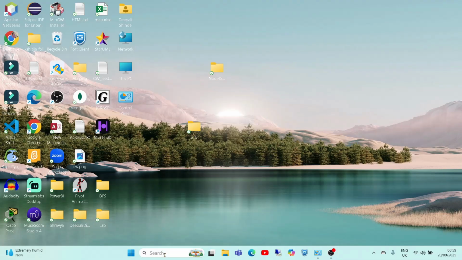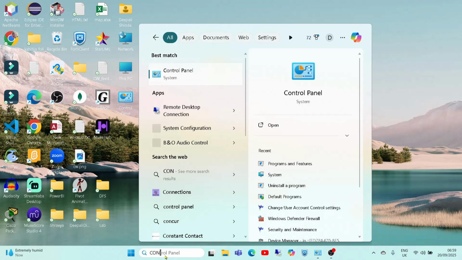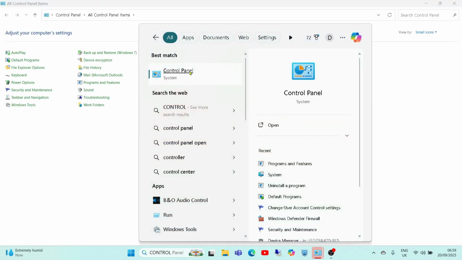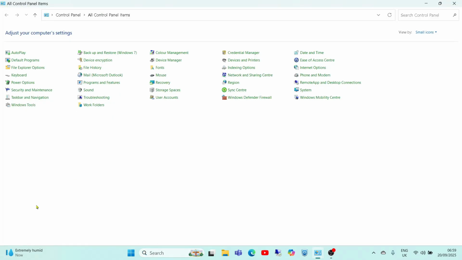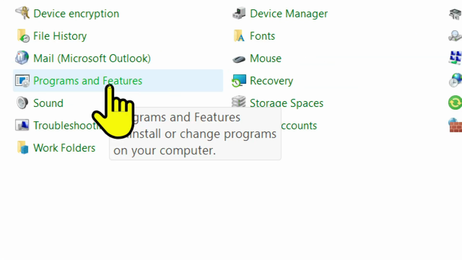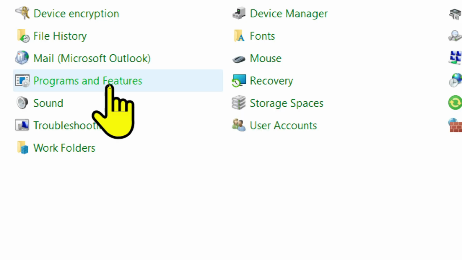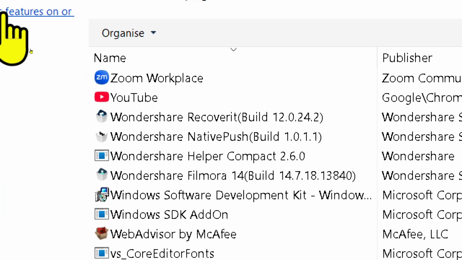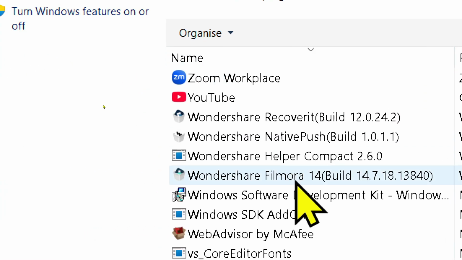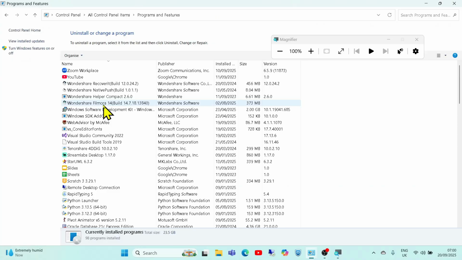First, within the search box, you need to search for the Control Panel. Once you open the Control Panel, here you will get the option Programs and Features. Okay, so just click on Programs and Features. Now here it is showing the list of applications, or the list of programs, you have installed on your machine.